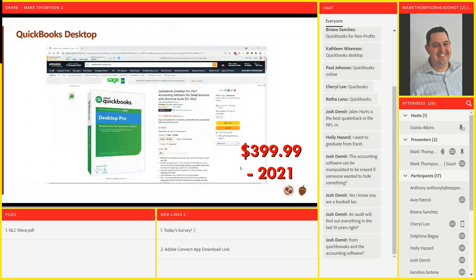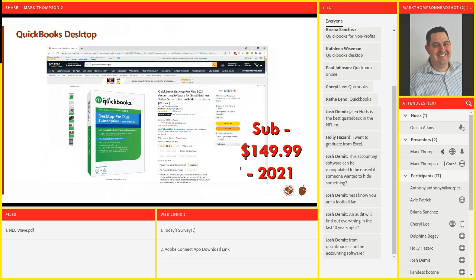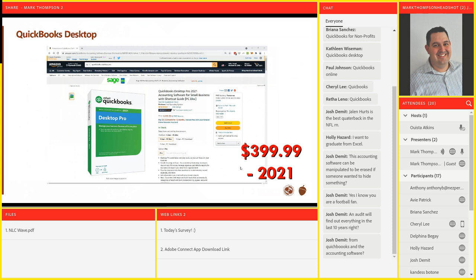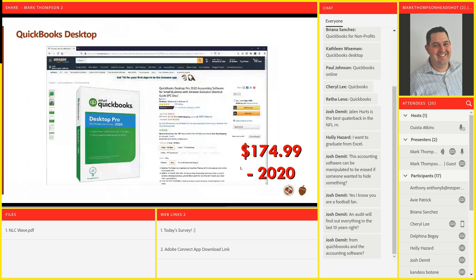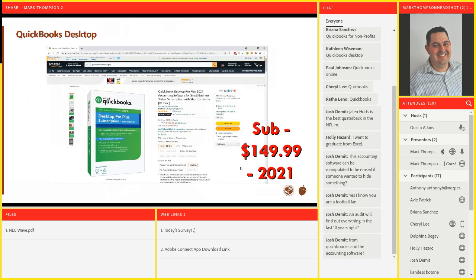The next year in 2021, it went to $399, right? We're just buying this off of Amazon. And then they also introduced something where you could get a subscription. So this Desktop Pro Plus would last for 1 year. It would stop working after 1 year, but you could see somebody that didn't want to step up to something at $400 that was $175 the year before, they could still go and get their subscription.